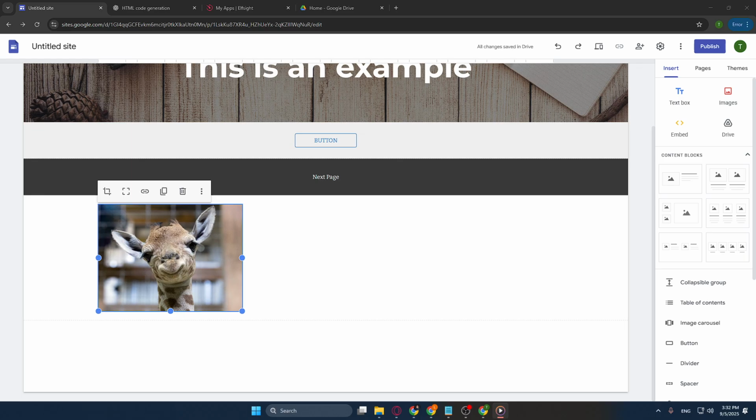Next, navigate to the section where you want your image to appear and add the image by clicking on the Insert button on the right-hand side of the screen. You can upload an image from your computer or select one from your Google Drive. Once your image appears on the page, simply click on it to get started with editing.